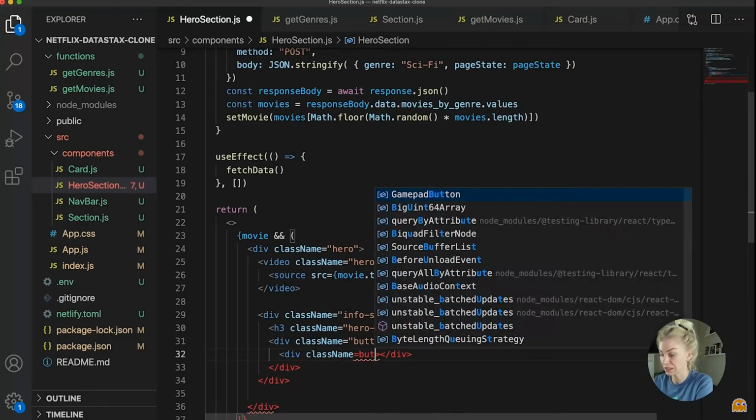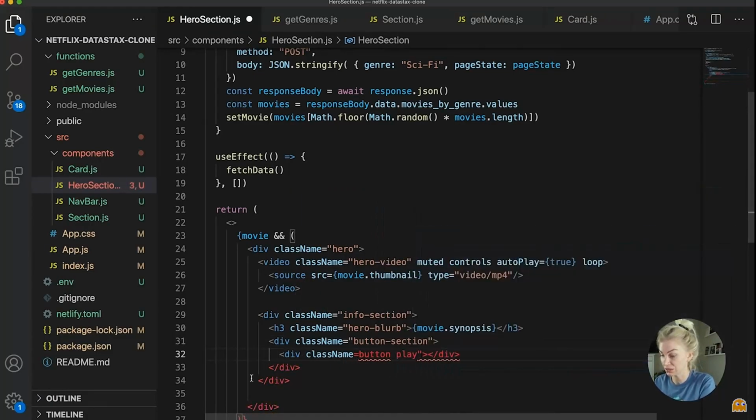So it's going to be a button, but I'm also going to give it the class of play. So that's two classes there. And then a button with the class of more. Okay, like that. So that's two class names in one. Two for the price of one.